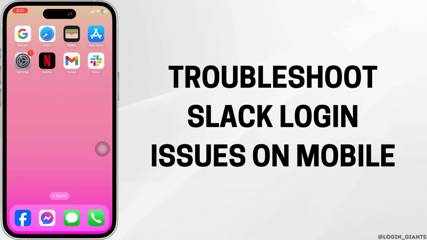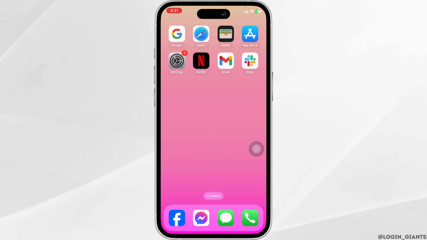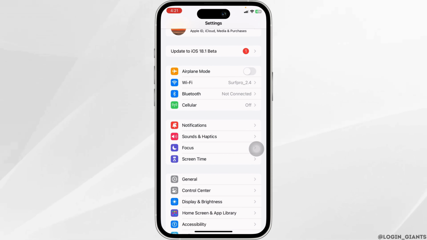Troubleshoot Slack login issues on mobile. Let's get started. Ensure you have a stable Wi-Fi or mobile data connection.